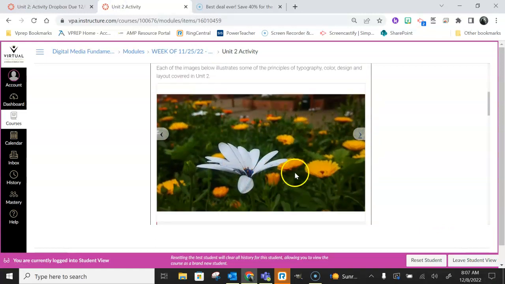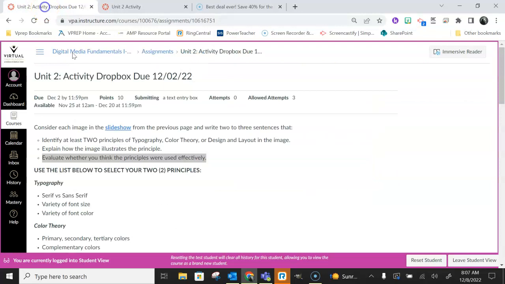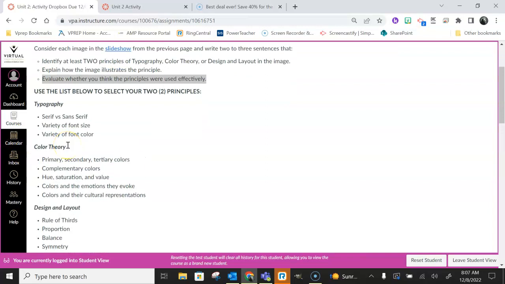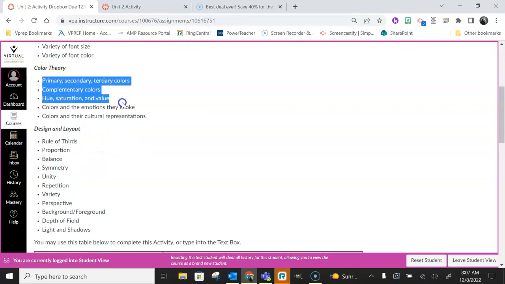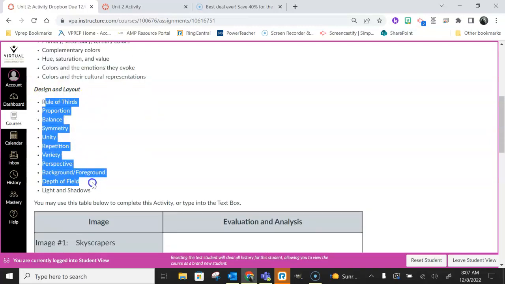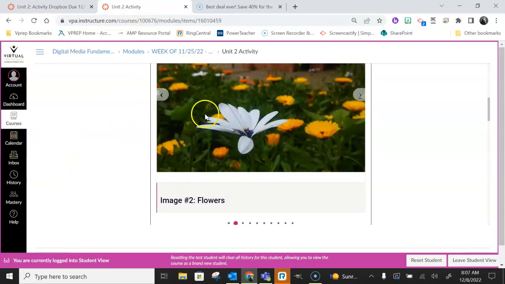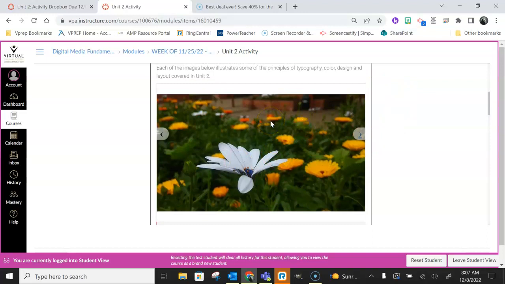Look at the photo. Which two of these principles are demonstrated in this picture? There's still no text, so we don't have any typography. So it would have to be one of the color theory ones or one of the design and layout ones. Okay, it looks like they did use the rule of thirds, because if we were to put the 9 squares, this bottom flower would fall on one of the horizontal lines. Also, color theory, and we also have depth of field going on.